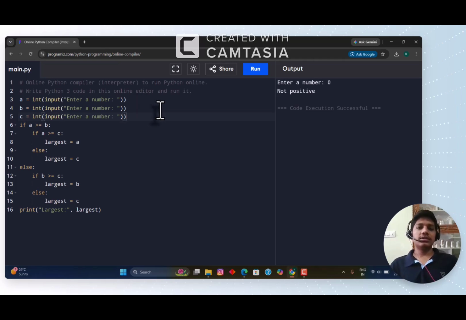Yeah, these are the three inputs which we have to give. When we give these three inputs, it will go through the if statements. When it goes to the first statement, if A is greater than or equal to B, so when A is greater than B, it will choose this. If it fails, it will go to the else part.